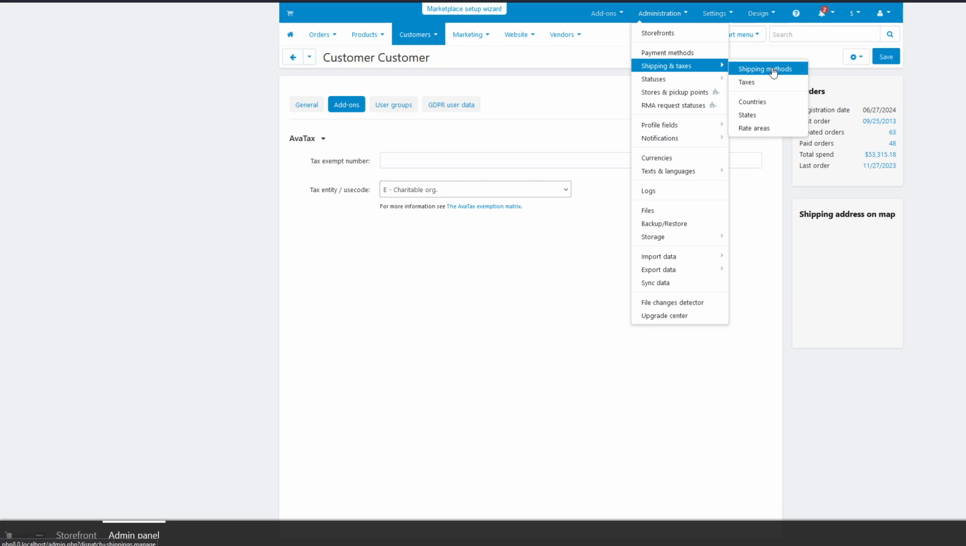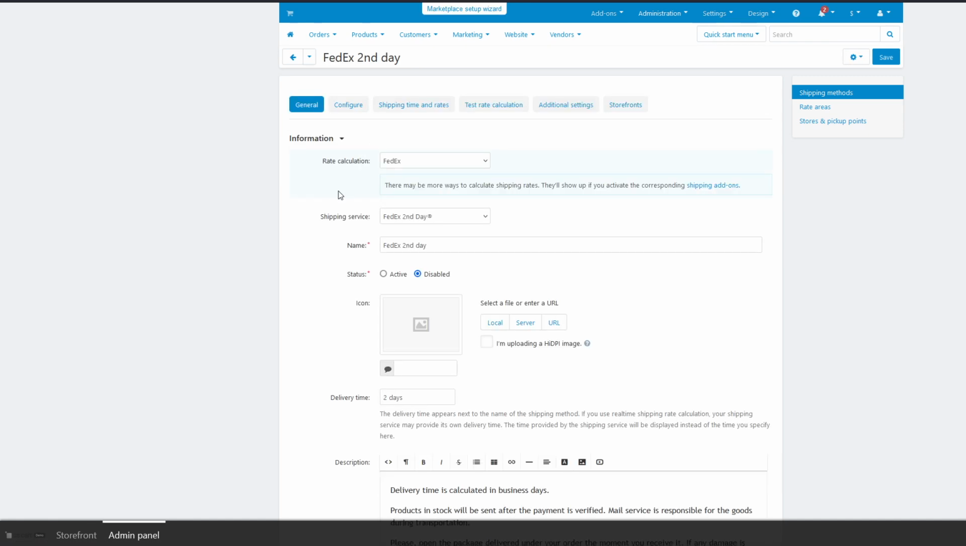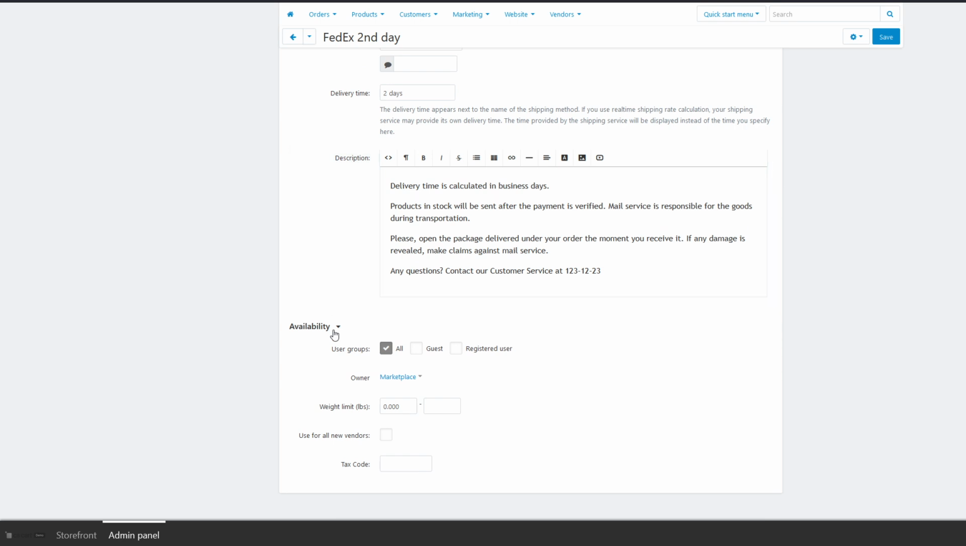Finally, under Shipping, we can set the code for a particular shipping method that we have configured by going to our shipping method, scrolling to the bottom, and seeing that there is a new field for tax code. Shipping is taxed, and you can find relevant tax codes in your Avatax portal.